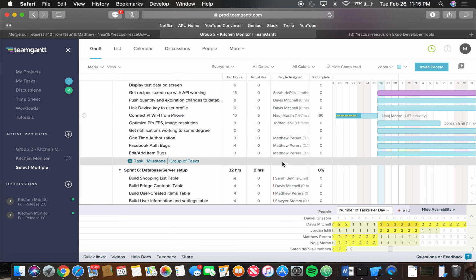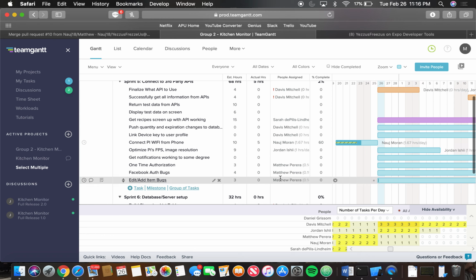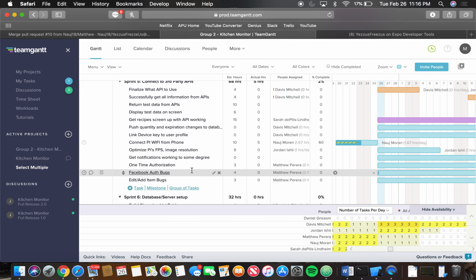And then for the next Gantt sprint, what I am working on is one-time authorization. You log in once and you don't have to log in ever again. That is how almost every app works, and I want to make sure to get that running next sprint. Facebook auth bugs: I want to get the Facebook authorization completely functional so that when you log into Facebook, it logs you in one time, keeps you logged in, and just stays in there. And then the edit slash add item bugs, I want those to be completely functional so that I can edit the items in there and I can add the items in there.